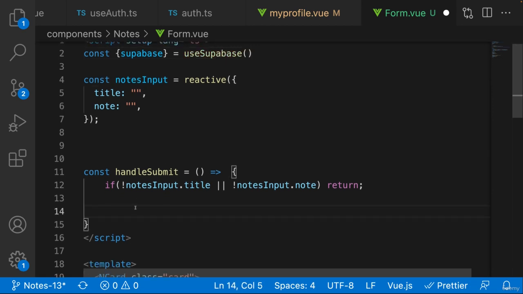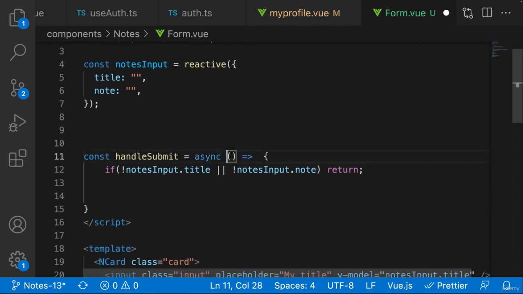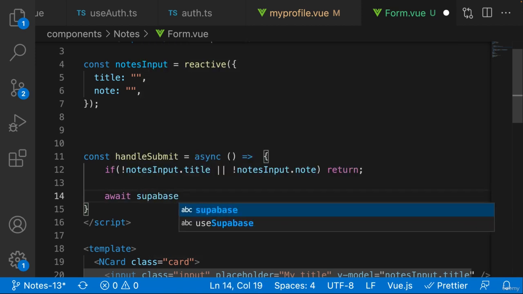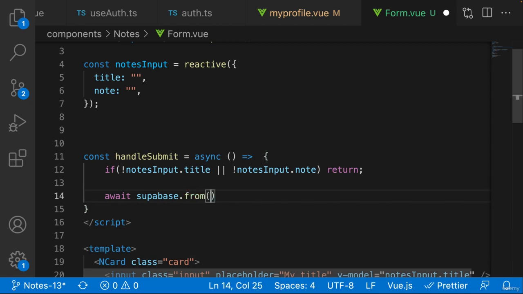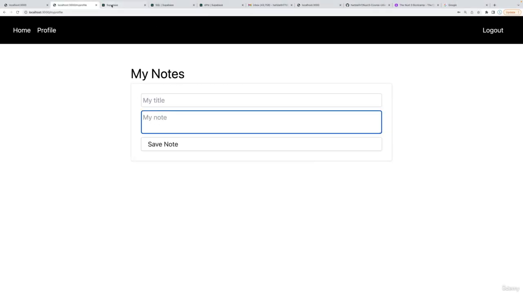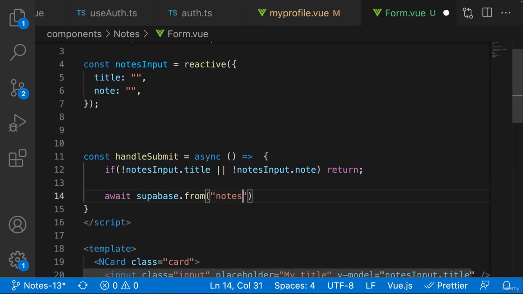And then over here, what we can do is we can mark this as async. So we can just say async like so. And we can just say await Supabase. And then we can say dot from. And then over here, inside of this method, we need to specify the table we want to manipulate. In this case, it is going to be notes. So I'm going to say the notes table. And then I'm going to say dot insert. So how do we want to manipulate it? So I'm going to say dot insert.